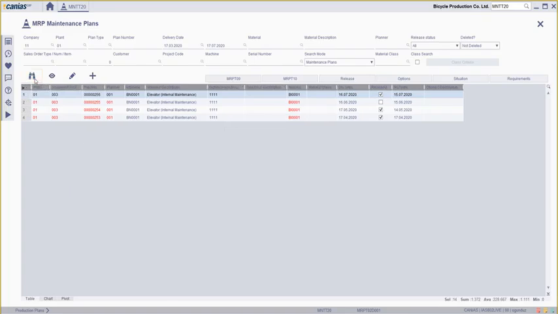When you click the Search button, it's going to refresh the information to show that the maintenance plan is released.